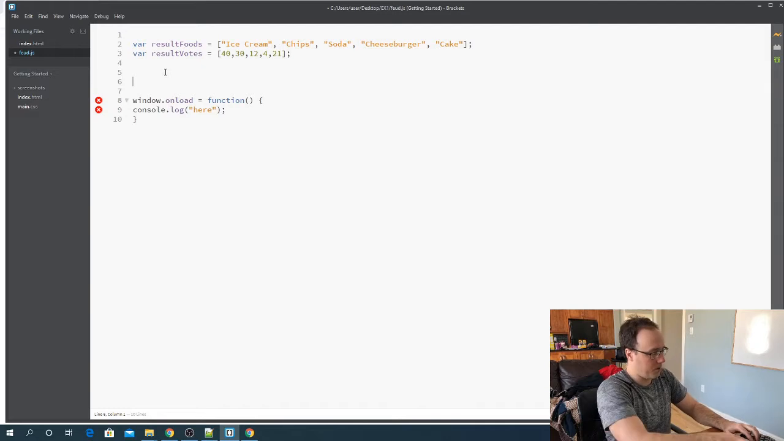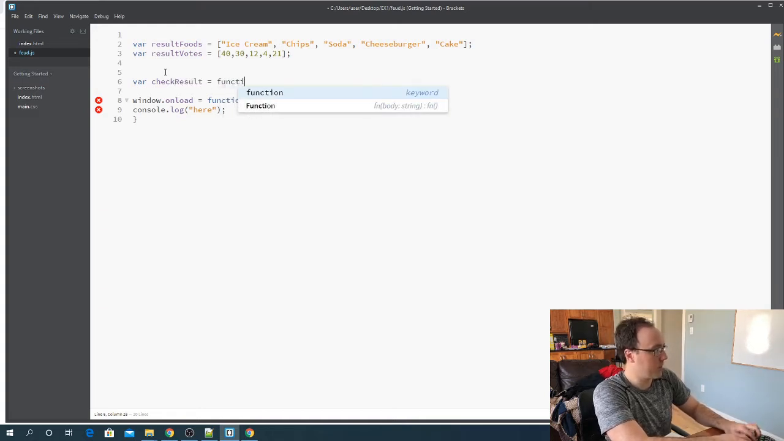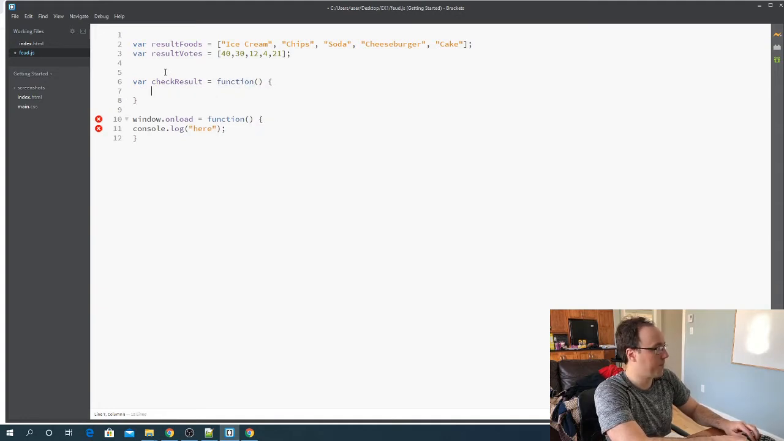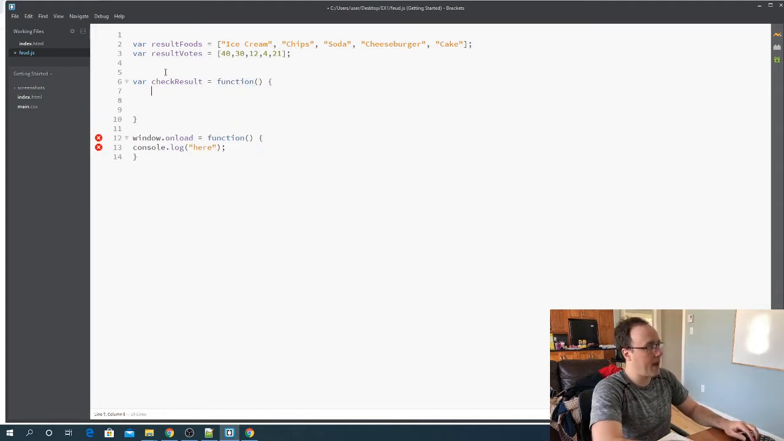So I'm going to create another variable now. This is going to be for a function expression. So var checkResult equals function, right? And now I'm going to have to get the text from the text box.